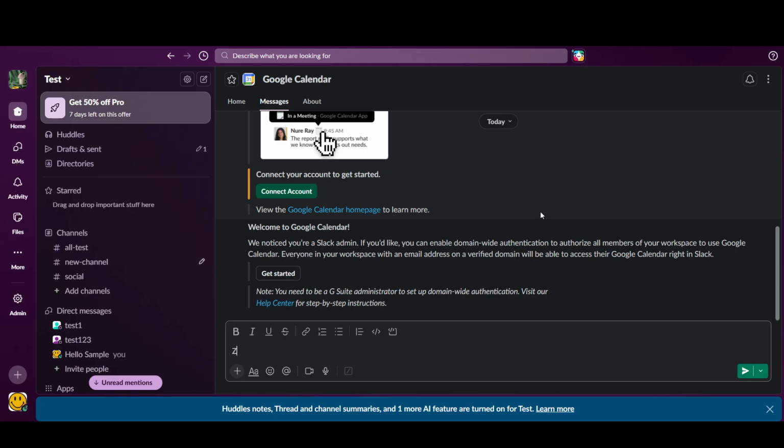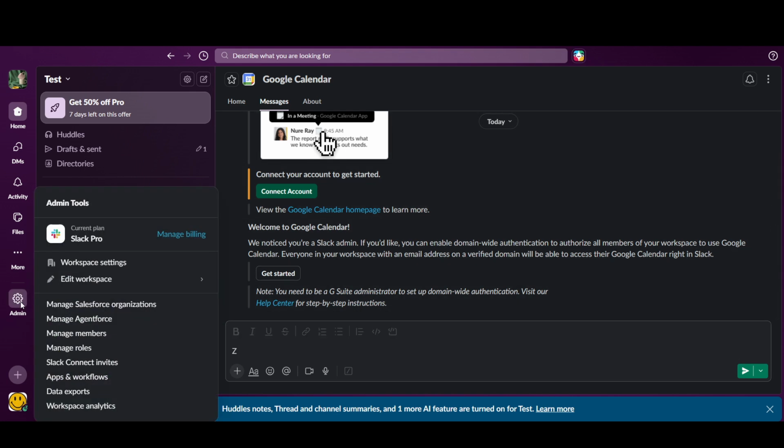From the left-hand sidebar, look for the Admin area. Click Admin to open your workspace's administrative settings. This is where you manage policies, members, and, for today's task, apps. Inside Admin, select Apps and Workflows. This takes you to your centralized view of installed integrations and automations.